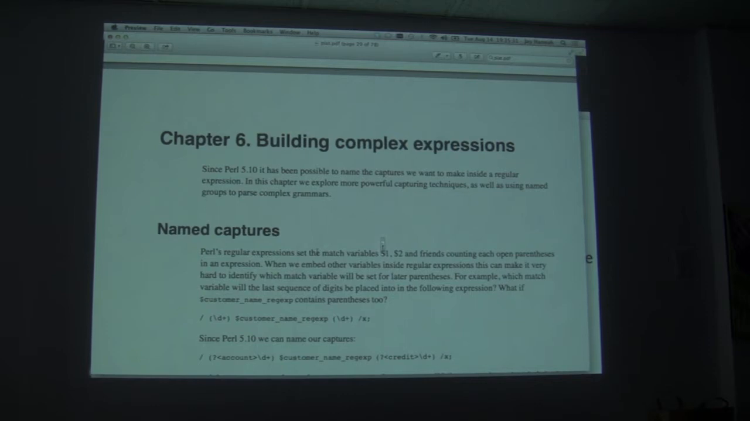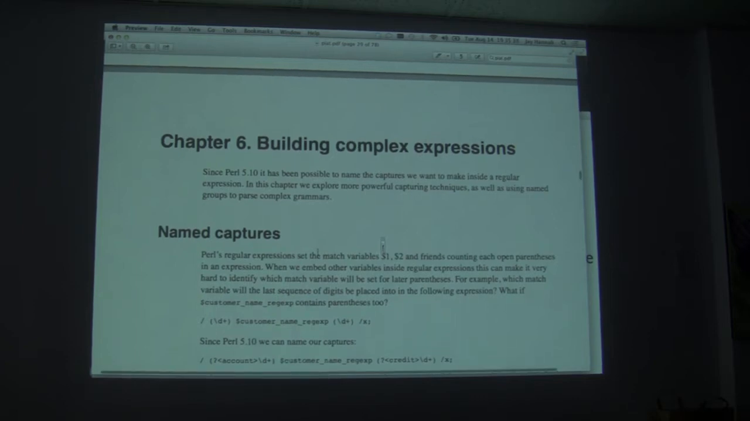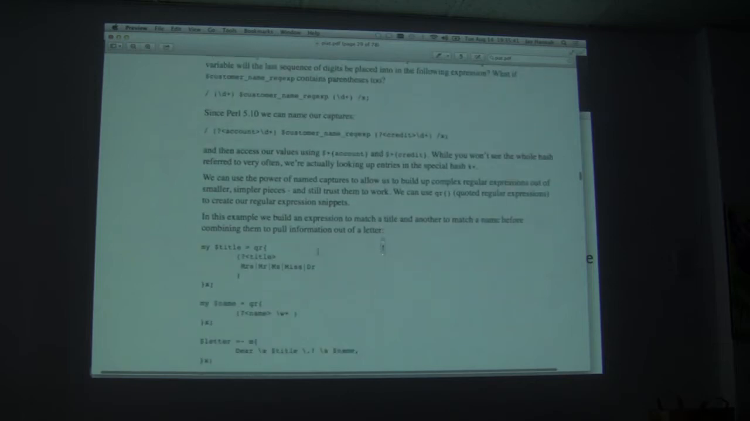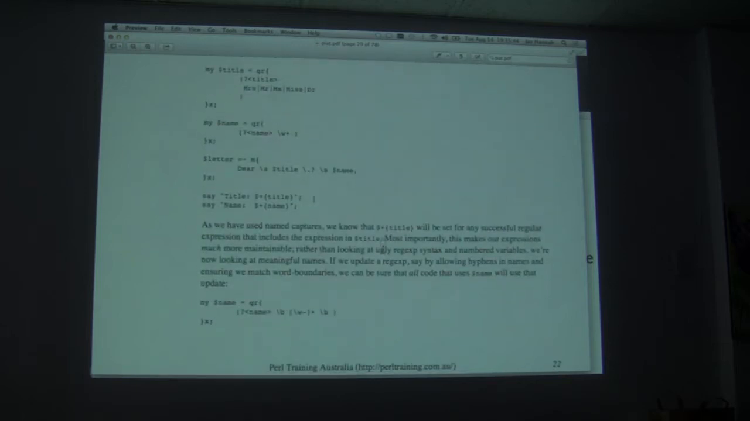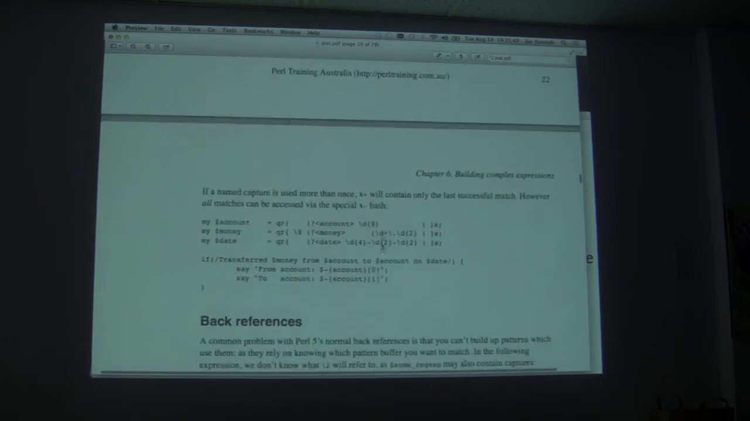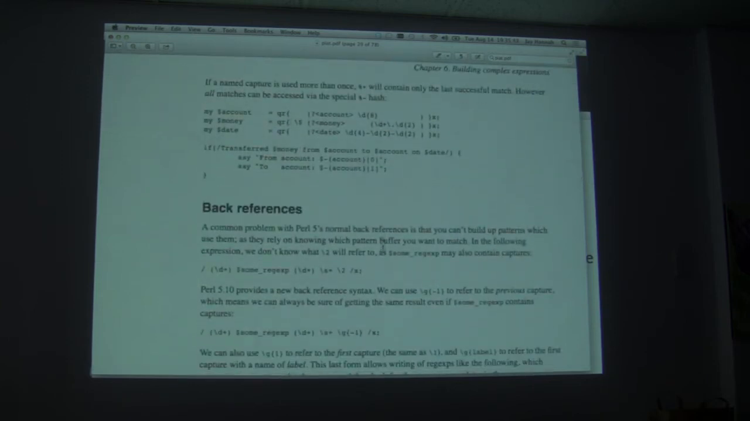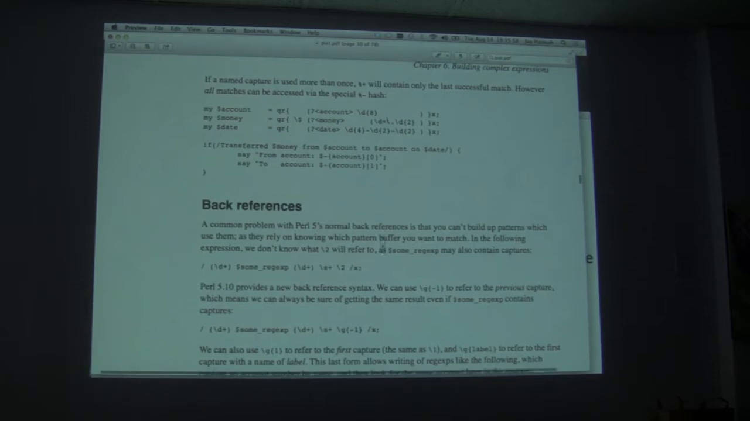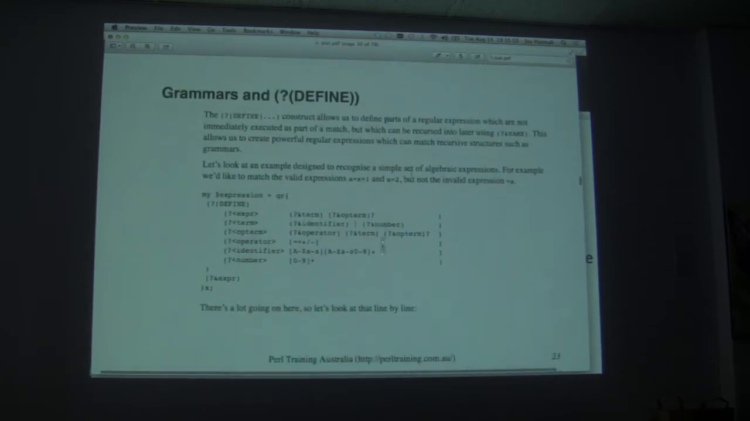Chapter 6 is really cool. This is Chapter 6 printed out, if anyone wants to check that out. But if you're big into regular expressions, you can do some really cool things nowadays with modern Perls. So you can define all of these regular expressions. And regular expressions have always been insanely powerful. But you can get into grammars and such, which this goes into, which I don't really understand terribly well.